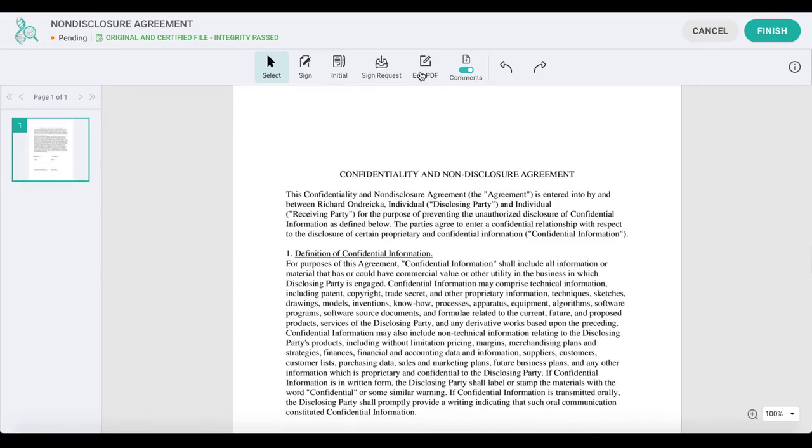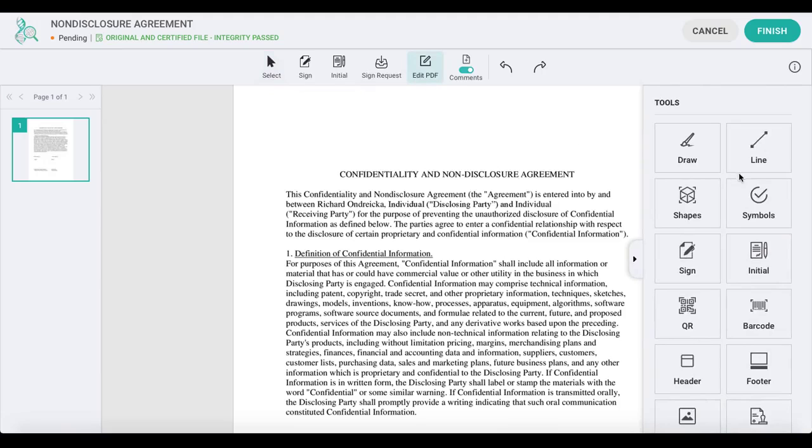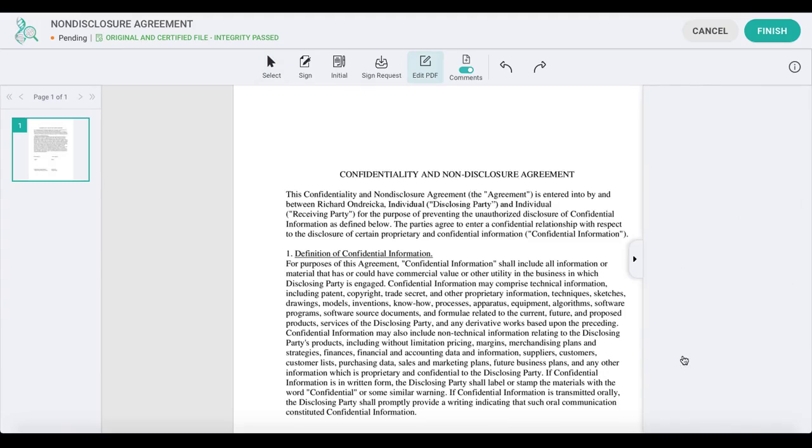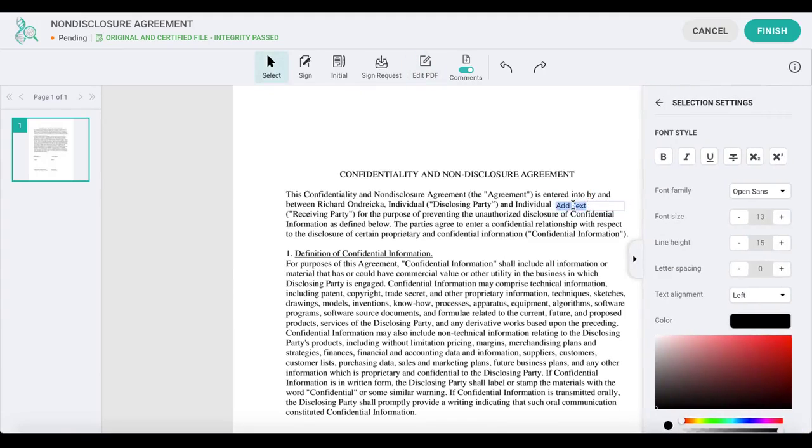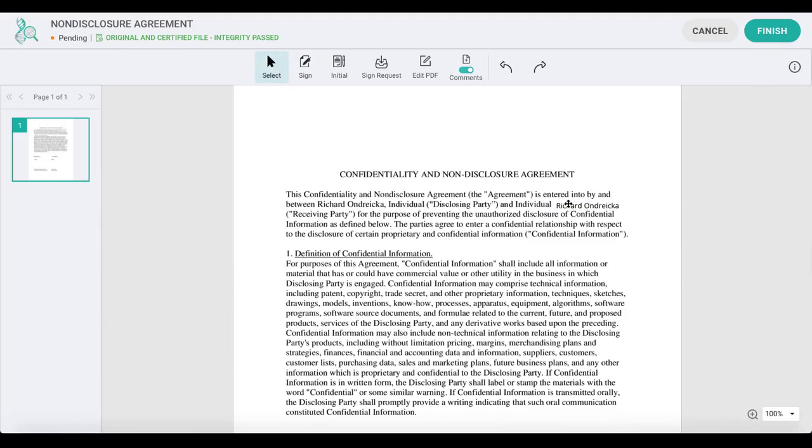Click on Edit PDF. You can see we do have a lot of tools available to us. Go ahead and select text box. Simply double-click and write recipient name. Make sure the text is aligned. The best tip here is to use your keyboard arrows.